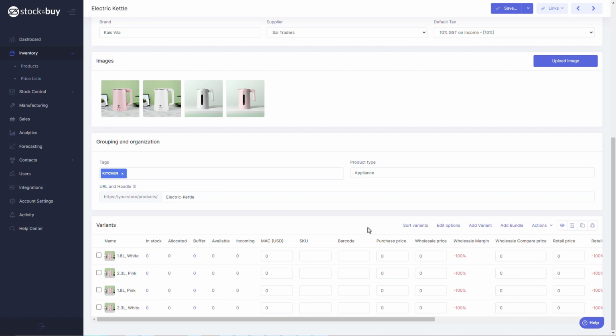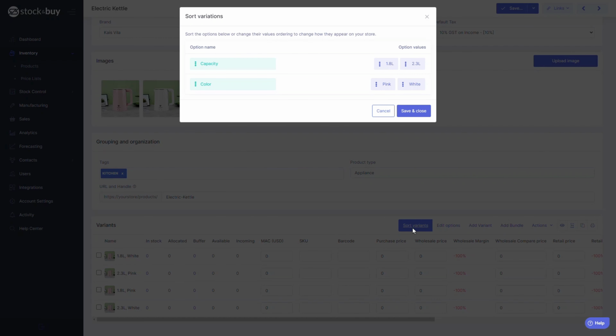Controlling the order in which customers see variant options is essential. Here's how. On the Variants table at the bottom of the product page, click on Sort Variants at the top of the table. Drag and drop option names or values to reorder. Click Save and Close to apply changes.